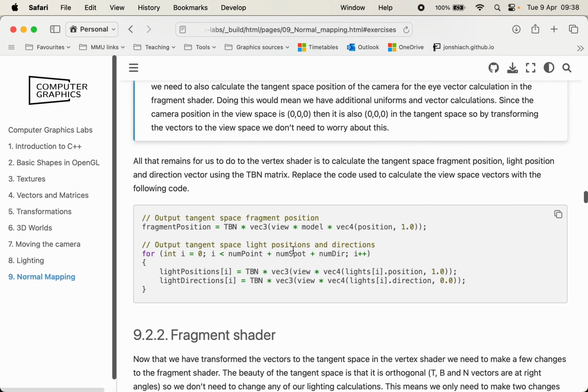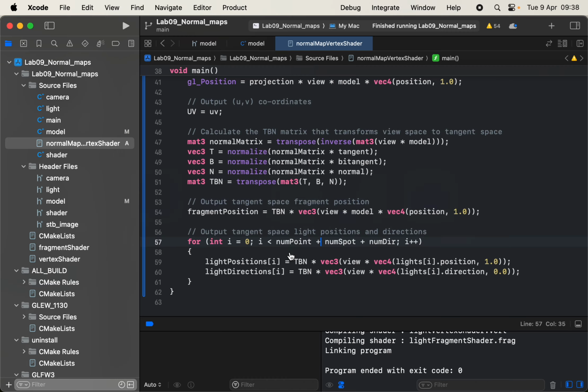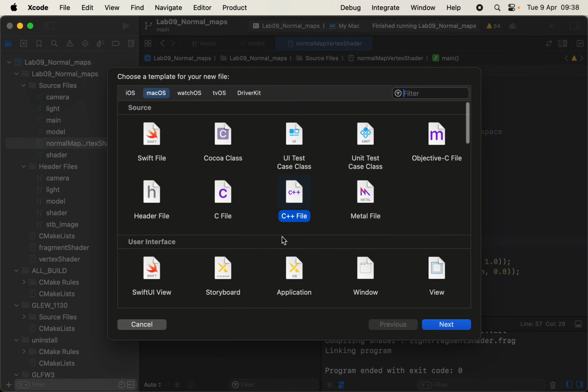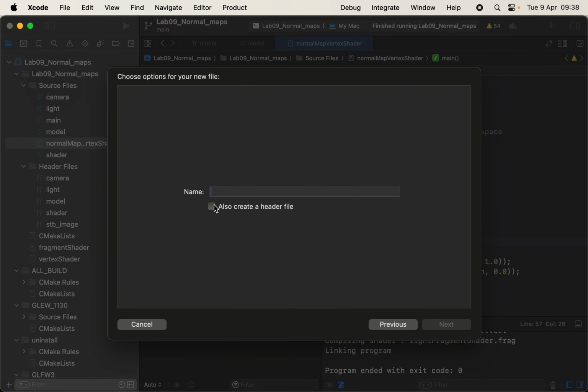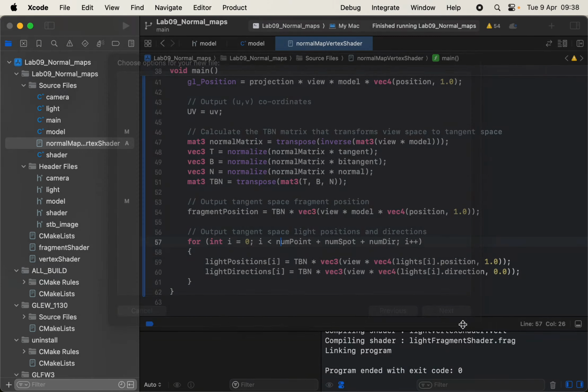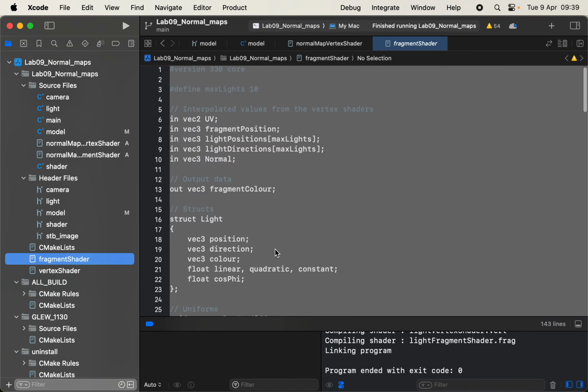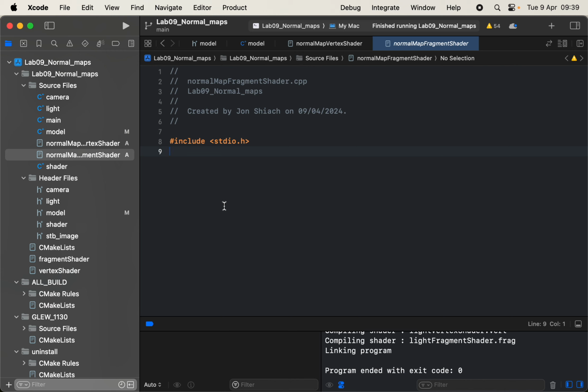Okay, so that's our vertex shader. Now we have to make some changes to our fragment shader. Like before, I'm going to add a new file and call it normal map fragment shader. Leave the extension for now, and again, make sure it is in the source folder. Don't forget to change the extension to .frag. Like before, I'm just going to take all of the code from our existing fragment shader, because we're only making a couple of changes to this.